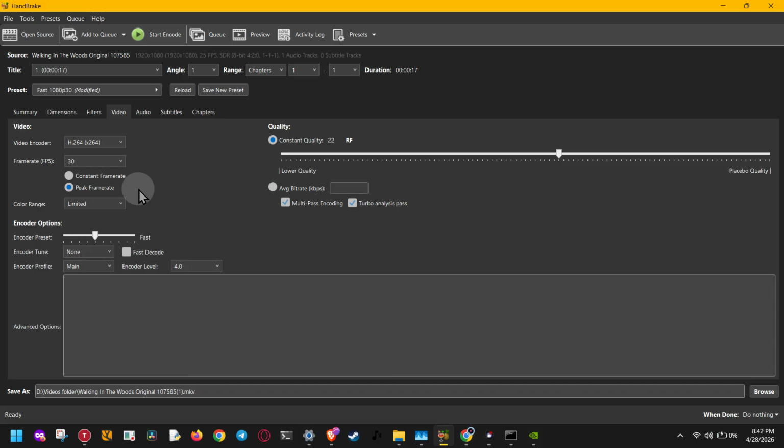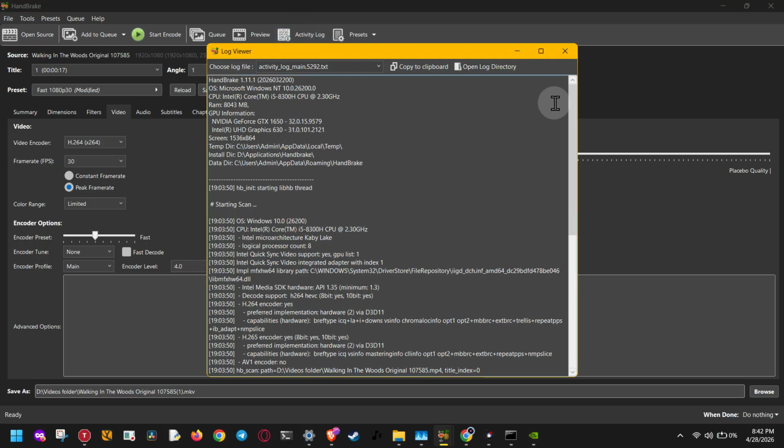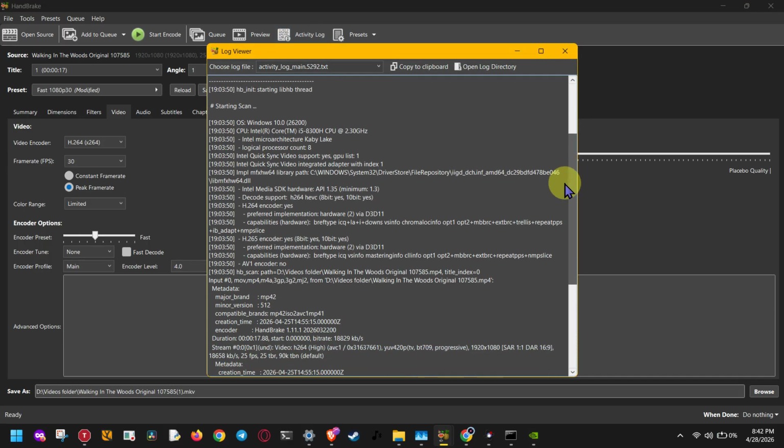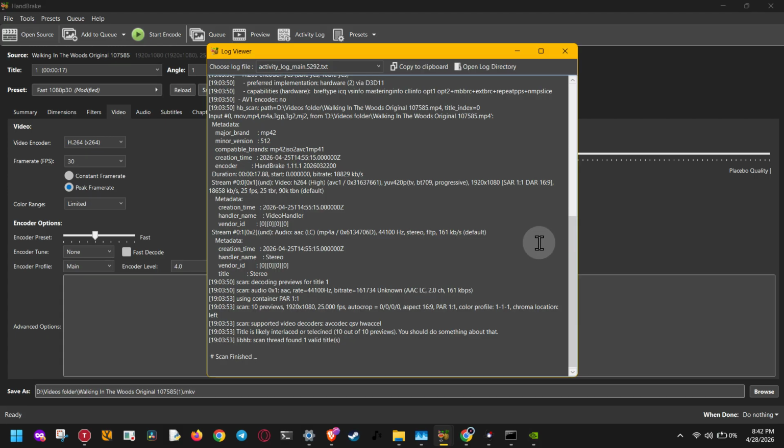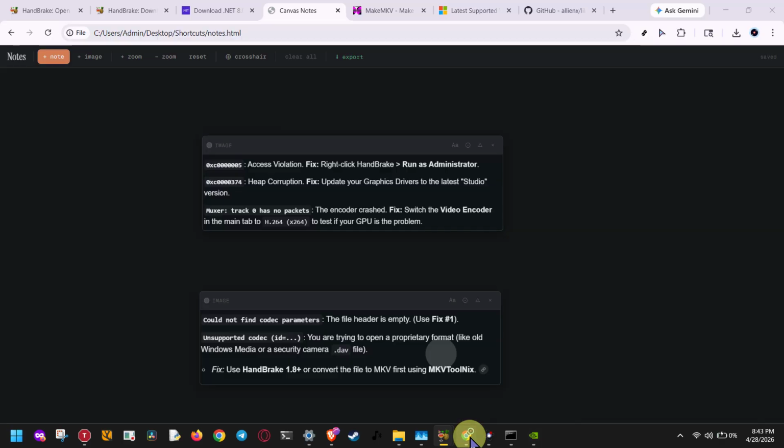If you still need more clues, HandBrake's activity log can give you a much better idea of what is really going wrong. Open the activity log using the notepad icon in the top right corner of the HandBrake window. Then search for the exit code near the end of the log. If you see 0xC0000005, that usually means an access violation. A simple fix for that is to right-click HandBrake and choose Run as Administrator, then try the encode again.